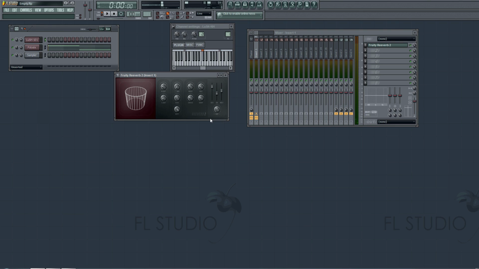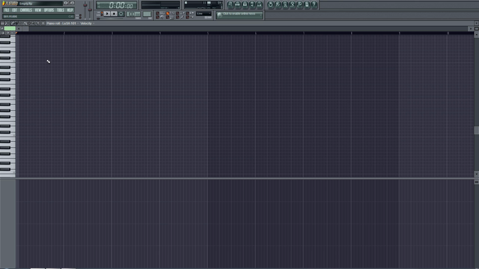So here we have our main ARP synth set and ready to be used. When I started the track, I already had the melody in my head, which went a bit like this. So let me draw that into the piano roll. And again, I'm drawing this in by hand because it needs to be tight. And this works better for me since my piano playing isn't the best.